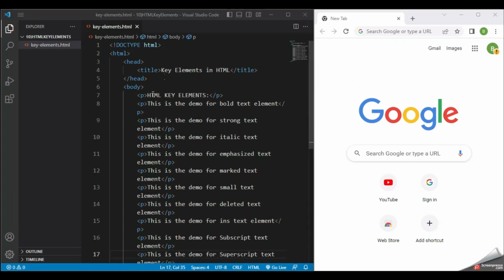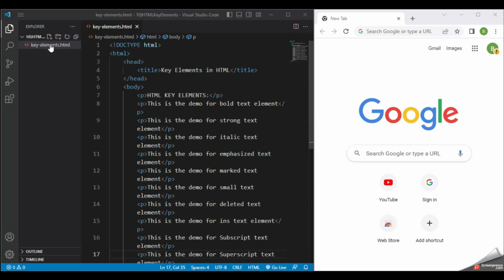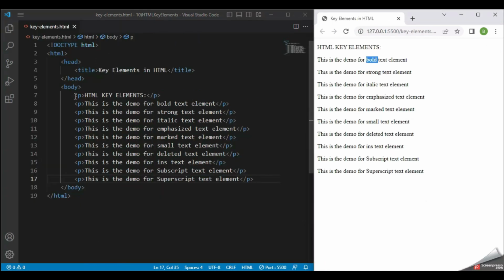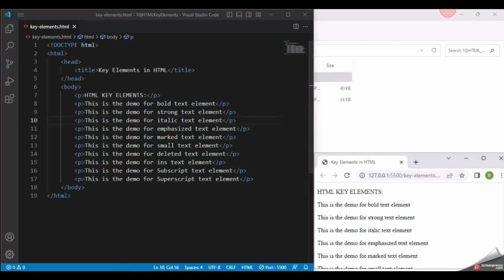I have opened the HTML file in the Visual Studio Code and I'm launching this file using Live Server. Here we have the list of paragraph elements. We will use each one to see how each HTML element works.